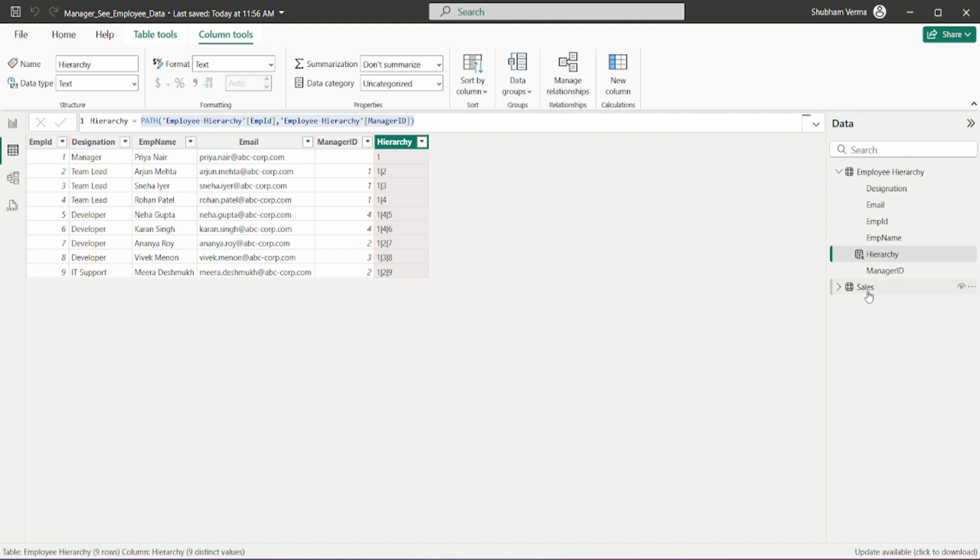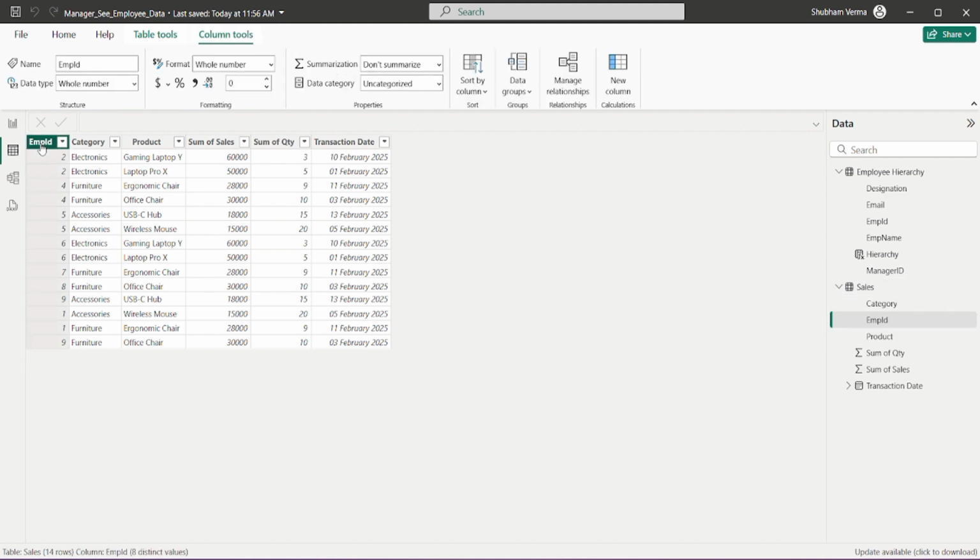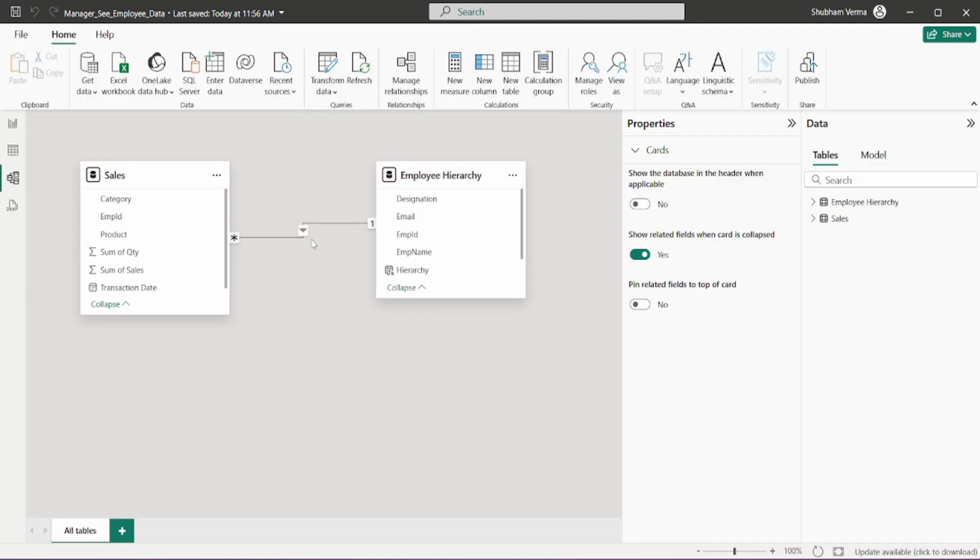And here under this sales table, we don't have any employee name. We have just only employee IDs and their categories, product, sales, quantity and transaction date. And here under this modeling view, we have created the relationship on the basis of employee ID to employee ID, which is the common column in both the tables. And now let's go back to this report.